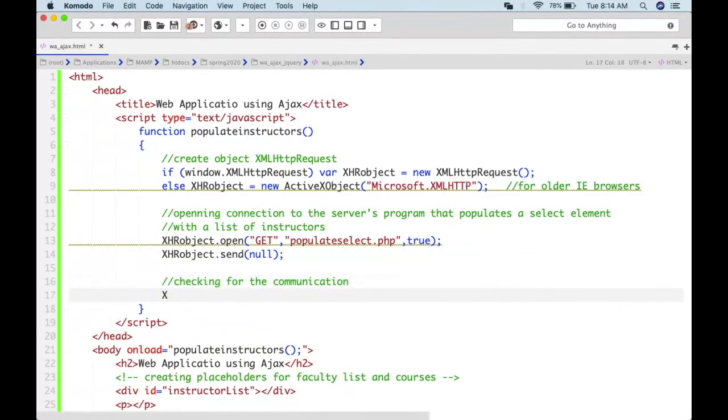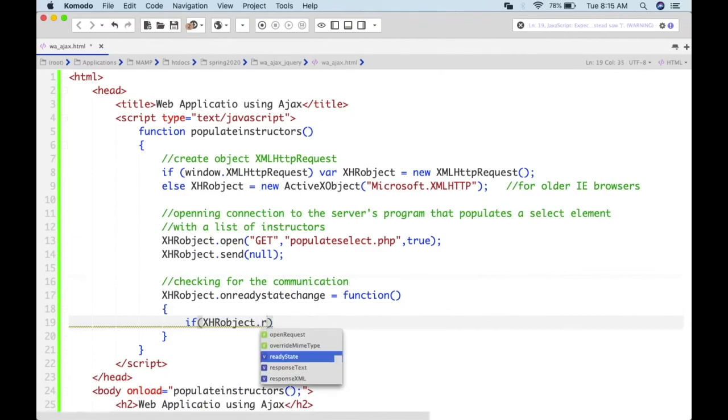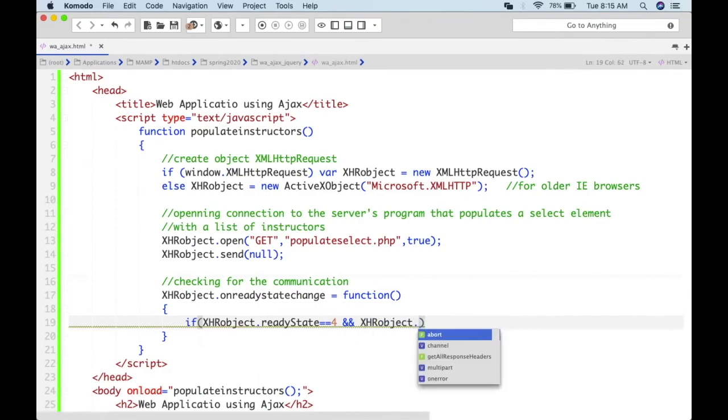So we take the object here, dot onreadystatechange is equal to a function. And then here's where the condition goes. If the object XHR dot readyState is four, and the object dot status is 200.